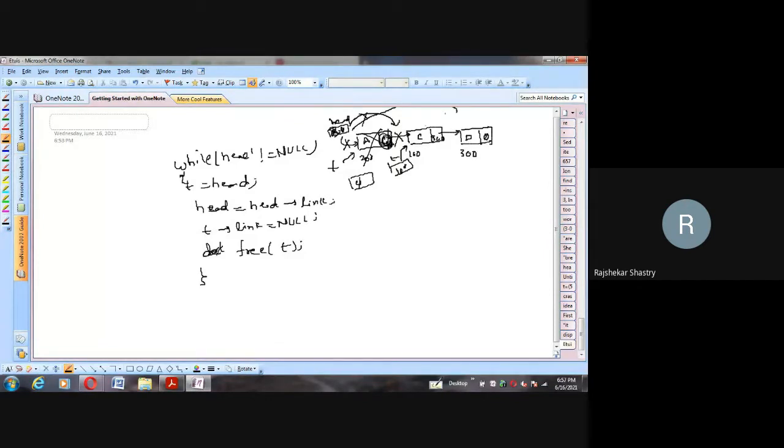Head is further moved to this node. We don't know whether it is the last or not. Then after that, the third statement is T arrow link is null. T is right now 100, and arrow link is right now 300. 300 will be removed, and you'll have null here. As a result, this pointer link is removed, and again I can say that node C is isolated. After isolating, we are freeing it. So the memory allocated for C is also deallocated.